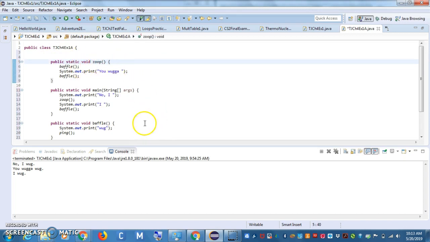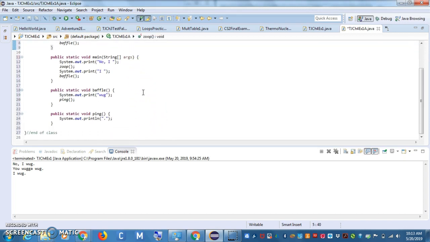I have the method Zoop, the main method, and all the other little methods. And now I can run it. Well, that's what comes out. Try again. There we go. So there's the answer.